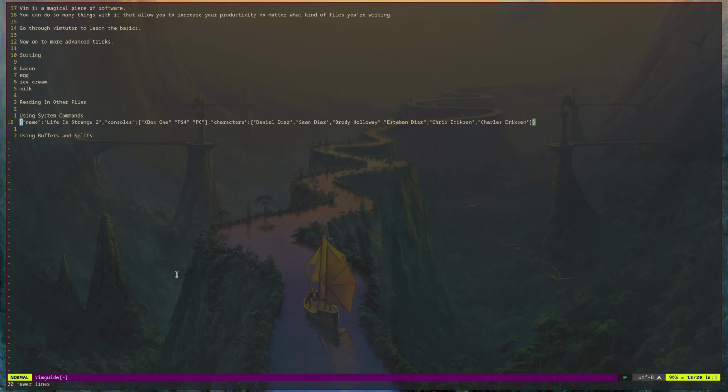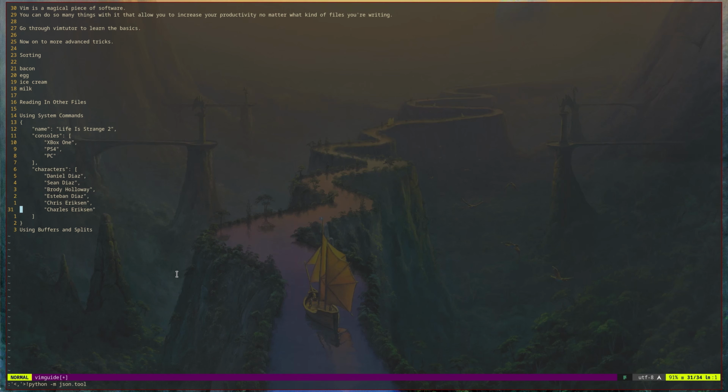Another powerful thing you can do is use system commands. So this line of JSON here, what we can actually do is use exclamation point to use a shell command, and then we can use python -m json.tool, which is a little built-in Python module that will format JSON for you. So if we do that, you can see that it doesn't work. So we might have to select the line first and then do it. There we go. So then that can format the JSON for you. So you can do that with all kinds of things.